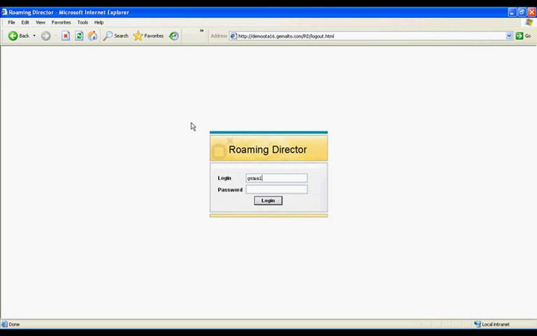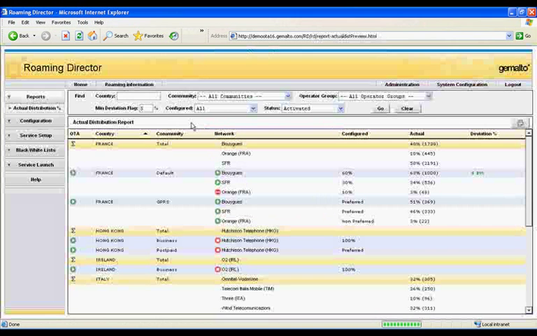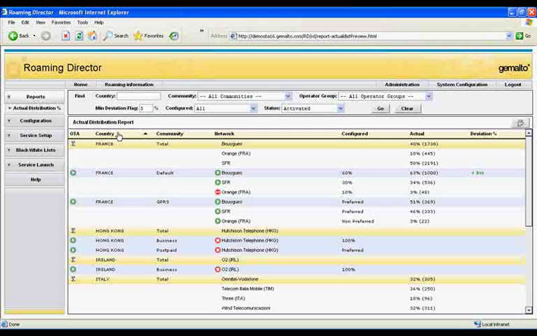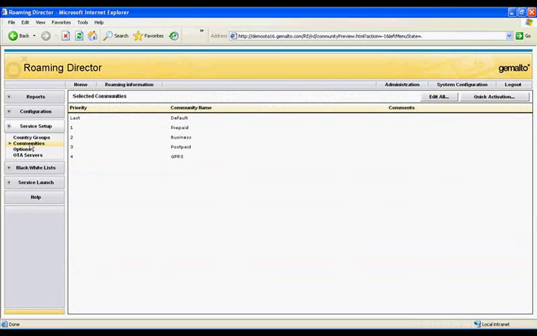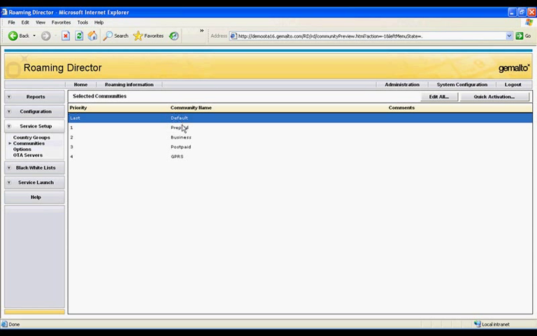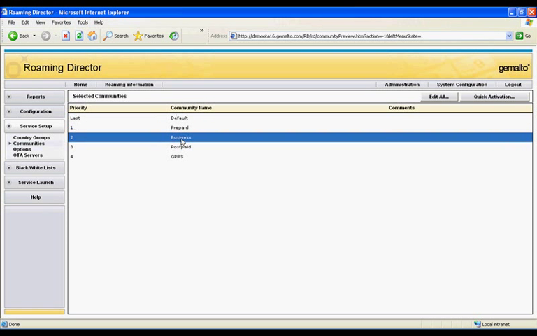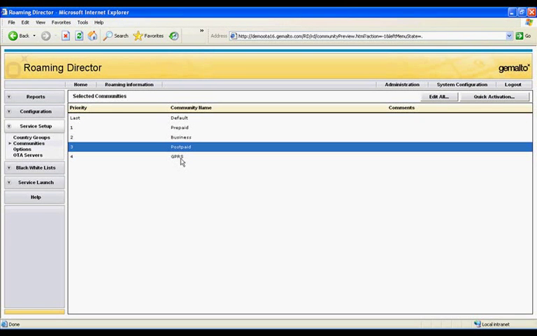Let's start the demonstration. Tap in your login and password. Now, first, let's look at the segmentation of roamers. It's in Service Setup Communities. As you can see, different communities have been created: Default, Prepaid, Business, Postpaid, and GPRS.